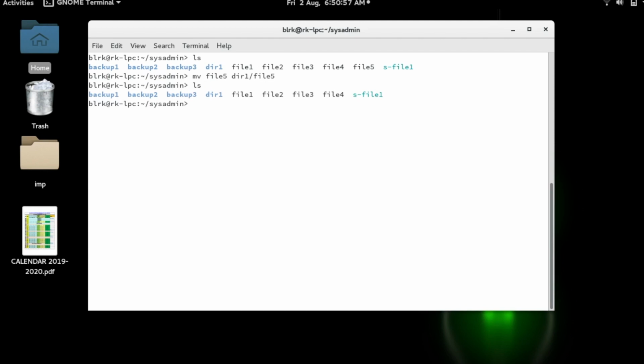Now you can see that file5 is gone from my present working directory, because I have moved it with the help of this mv command. And let's see what's the content of dir1. Yes, file5 is moved here. This is kind of cut and paste. The source file will be removed and it is placed in the destination directory or destination path.